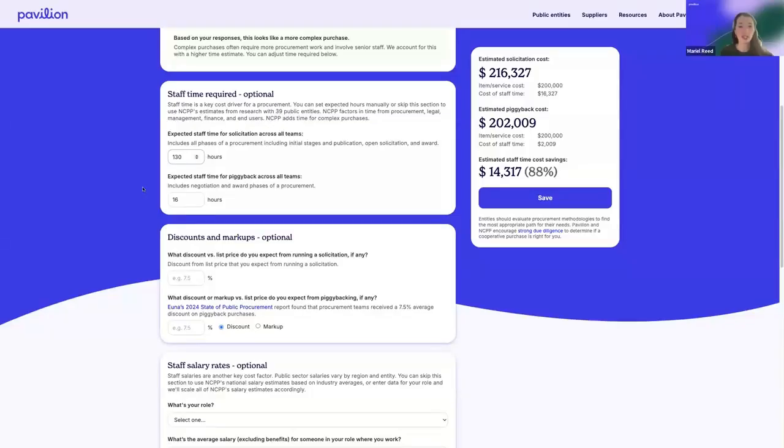We've also built in a section for discounts and markups. So we can choose to set markup or discounts that we think we'd get if we went the solicitation route or the cooperative route. So let's say we might get a 3% discount by piggybacking. Note, piggybacking does not always mean that you'll get a better price. If you're a large entity with significant buying power, for example, maybe you could command significant discount through this solicitation path too. So again, this is where you can toggle and personalize your pricing assumptions.